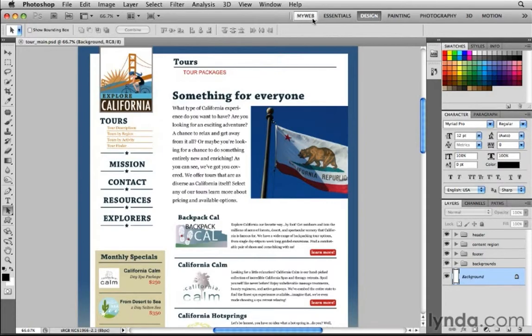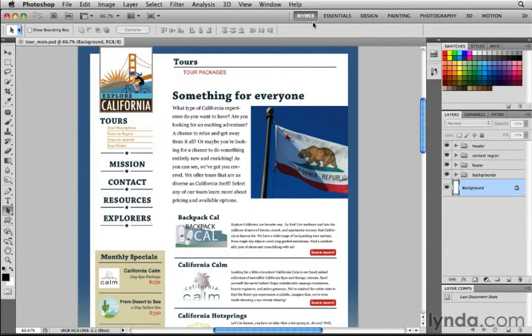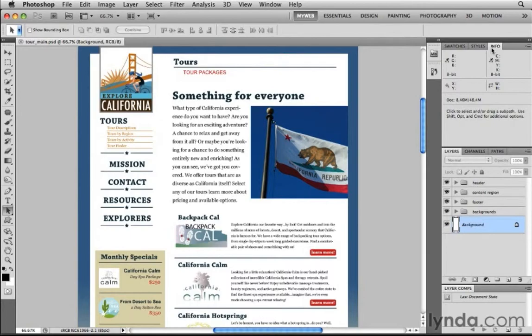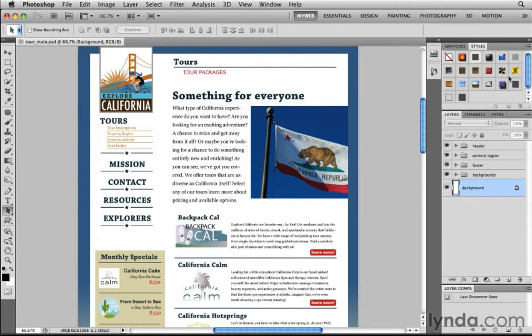What if I wanted to edit my custom My Web workspace? All I have to do is click on that workspace and then make a change to my panel configuration. For example, I could select the info panel, which I'm not going to use, and then go to its panel menu and choose close. And now that change is automatically memorized as part of my custom My Web workspace. And there's no need to resave that workspace to keep this change.